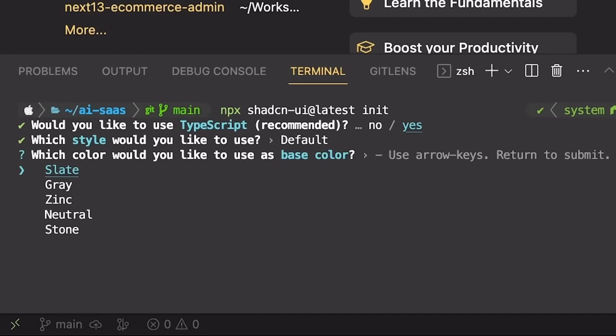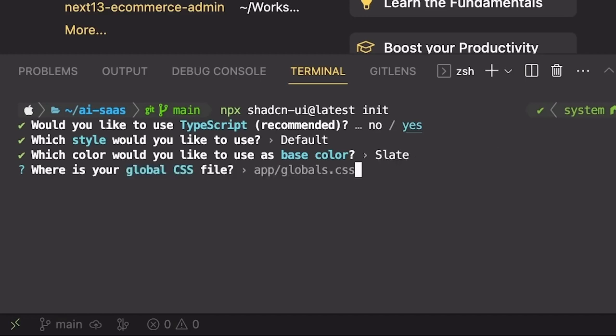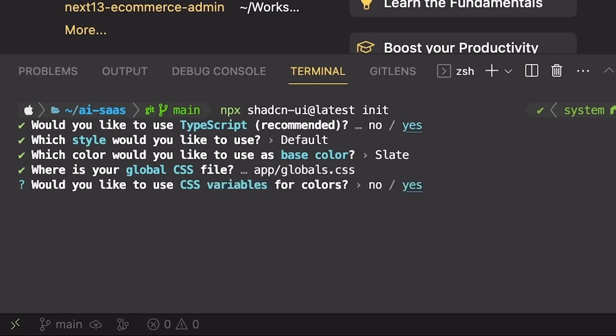Now for the base color, you can select any color you want. It doesn't really matter, it won't affect the project, but it will look a little bit different than mine. So for mine, I'm going to choose slate, like this. It's asking us where our global CSS file is, and this is the correct answer, app/global CSS.